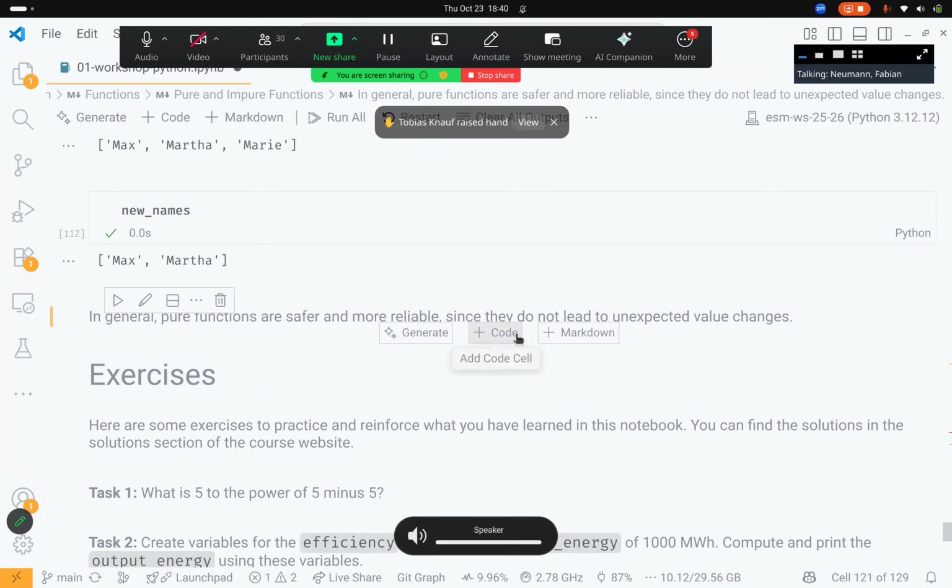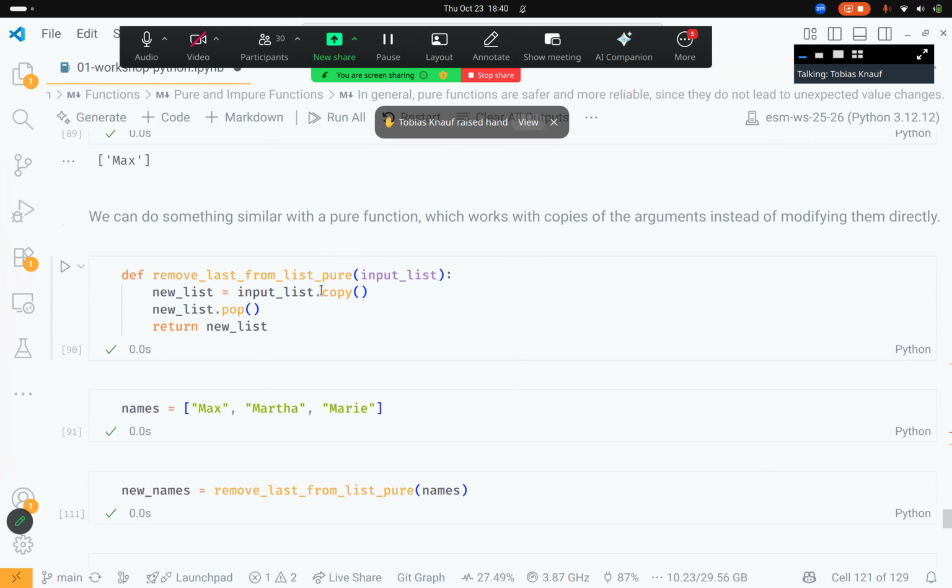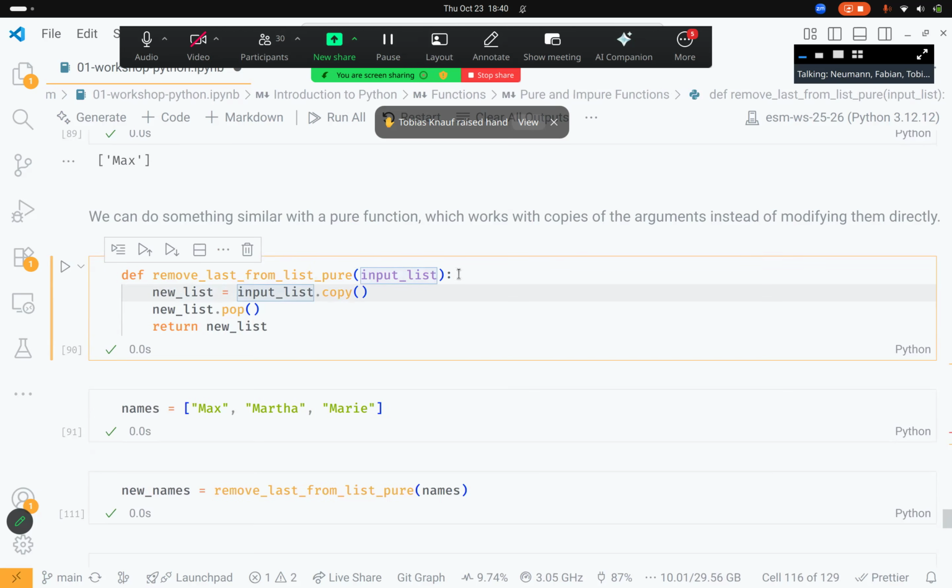Tobias, you have a question? Yes. Do I need to use the dot copy function, because I set a new variable and I'm just linking it to the new list? Yes, you need the copy. I'm returning, so you need the copy.